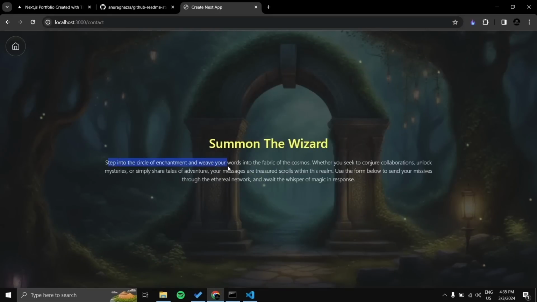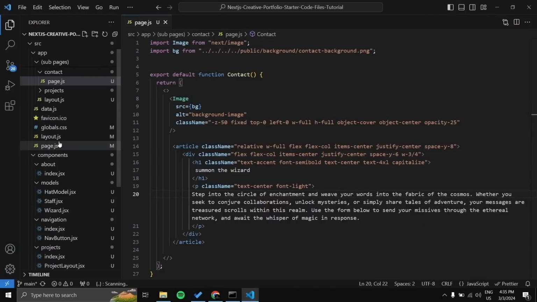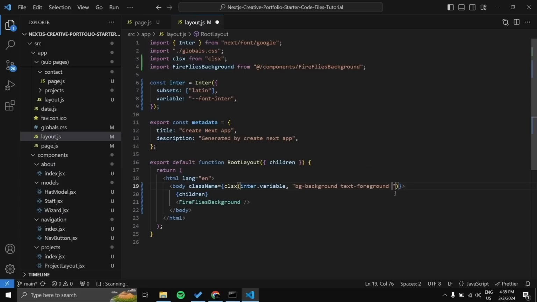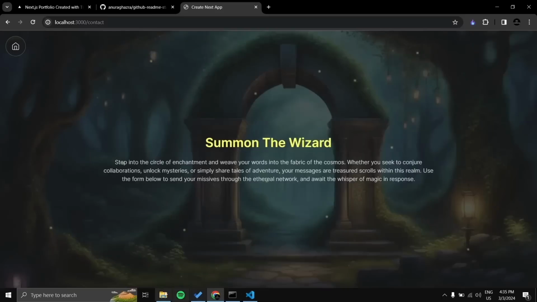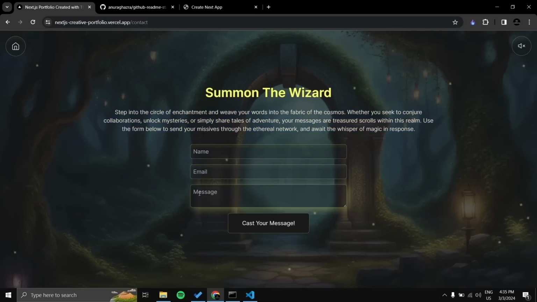I think the inter font is not applied, so let's open the root layout. Let's add font dash inter. That's it. And now it looks much better. So after this, let's add the contact form, which have name, email, message, and the submit button.